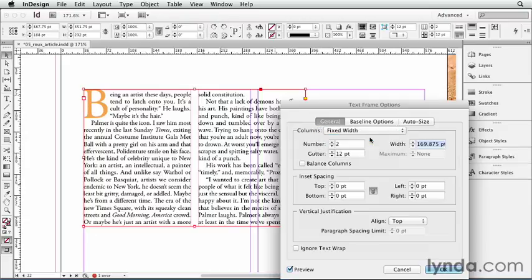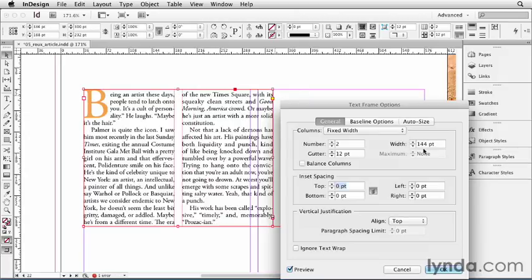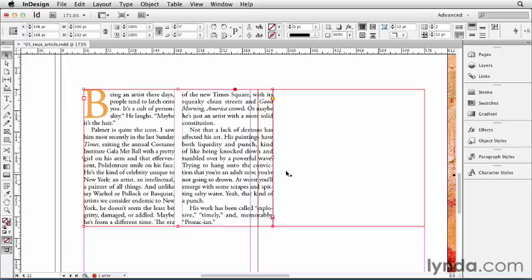If my design calls for a specific width, I probably want to change this to fixed width. And I'm going to choose the width in here. I think I said that was 12 picas, right? Press Tab, and you'll see that now the fixed width size is 144 points, which is 12 picas. I'll click OK. And now we see something different happen when I try and stretch this out.